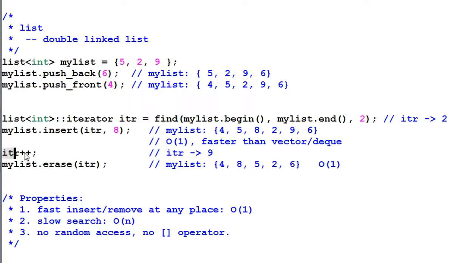Then I increment the iter. Iter points to 9. I erase the iter. 9 is erased. And the erasure also takes constant time, very fast. So the property of a list is fast insert and remove at any place. But it also has slow search, linear time. You may say, yeah, as slow as vector. No, this is much slower than vector.